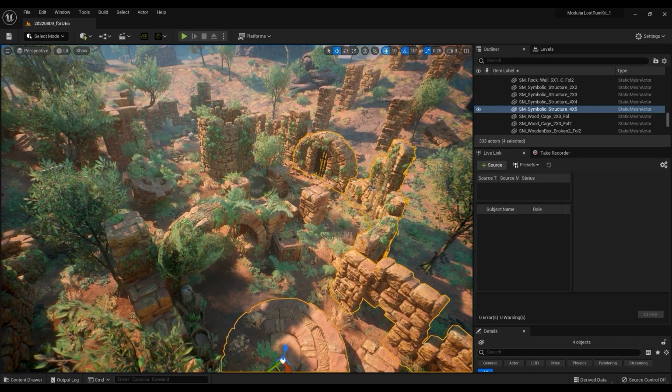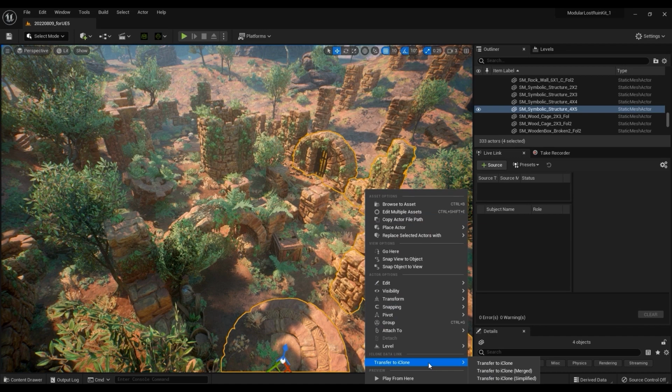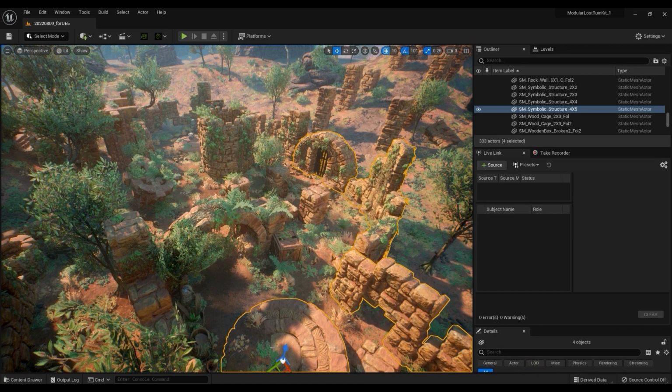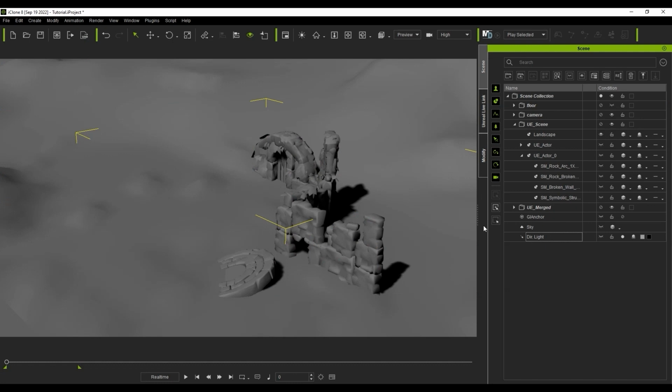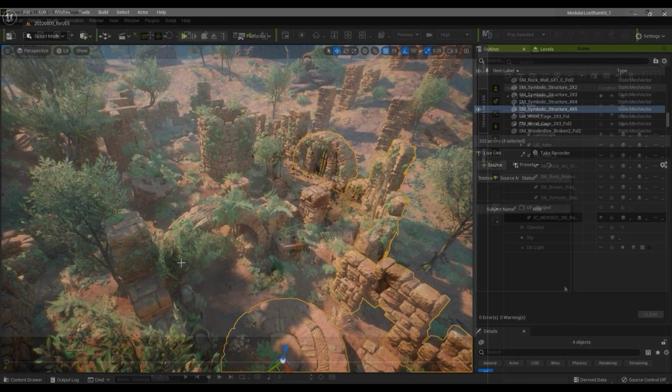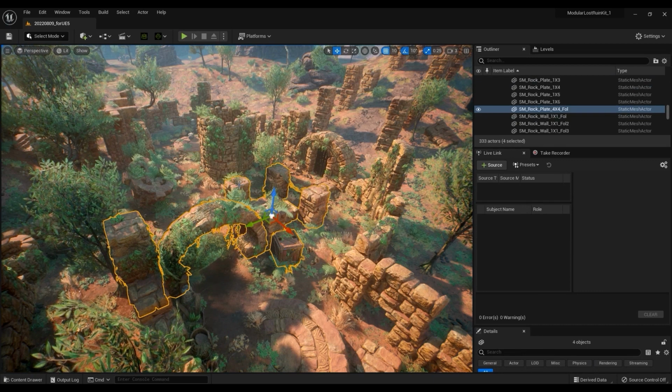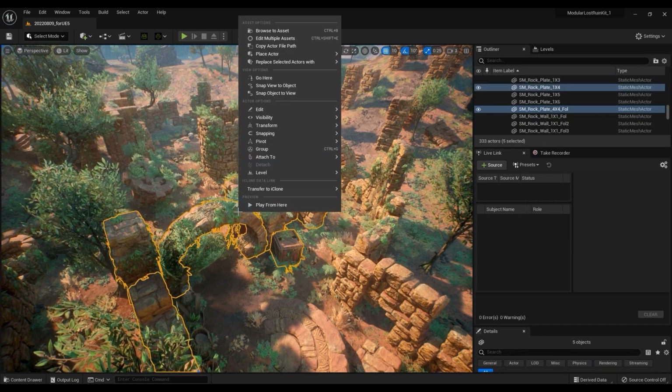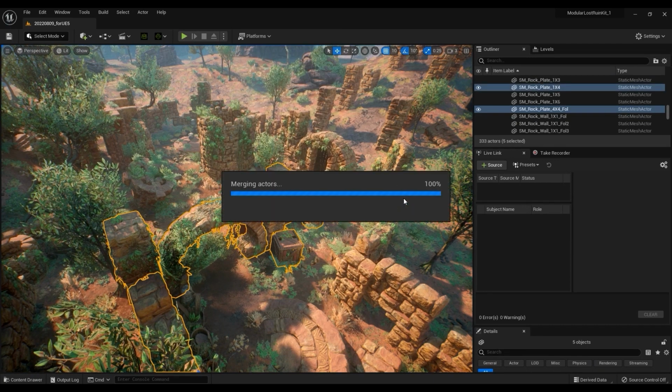Let's try to import the same meshes again, only this time I'm going to choose the merged option when right-clicking. What that will do is merge all of those separate meshes in Unreal to a single mesh in iClone under the UE Merged subfolder. We can repeat the process for the other meshes, and you'll see that they will also be merged into a single mesh under the same subfolder.